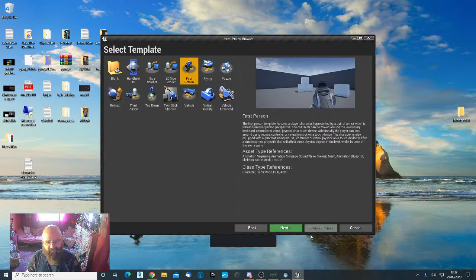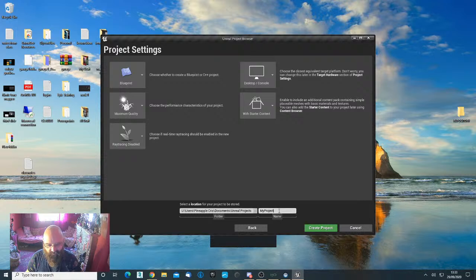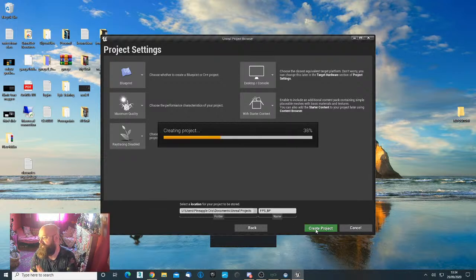Now I'm going to be using the first person template this time, so the tennis ball gun, and I'm going to call this FPS BP. Everything is going to stay as it is, so no ray tracing. And if you're following along, come join me.